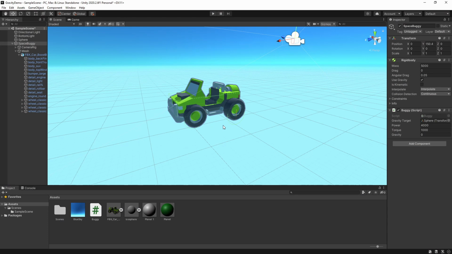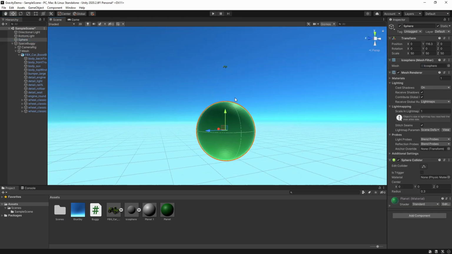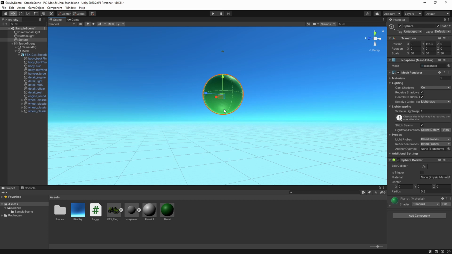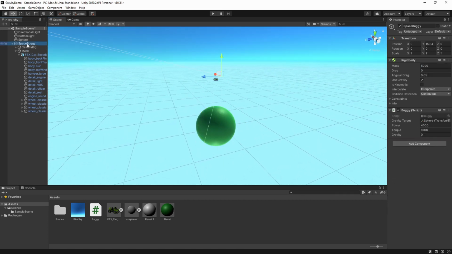So what's happened here, if we zoom out and go back to our sphere, we have basically driven off the edge and then fell down. Went straight down, and we kind of spun a little bit, and then we were looking back up at the planet as we got there. So let's go back to our buggy.